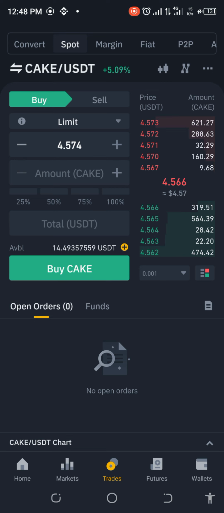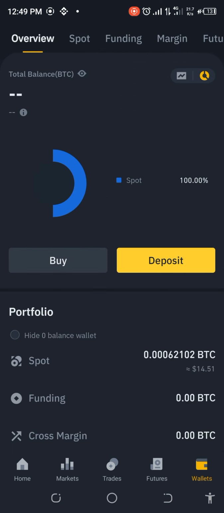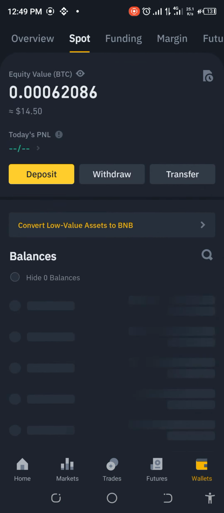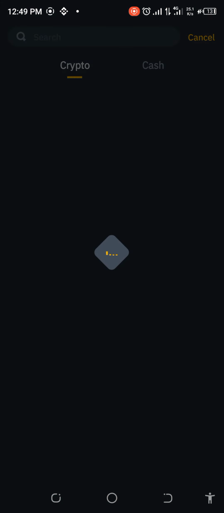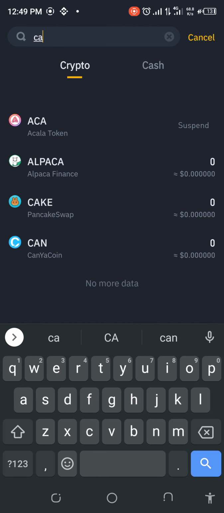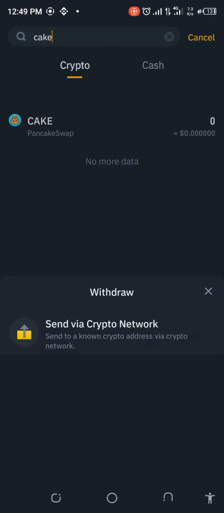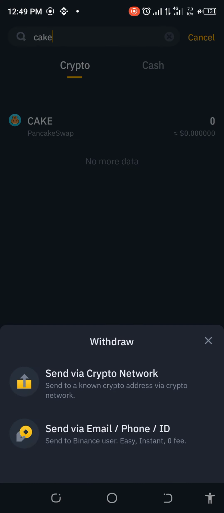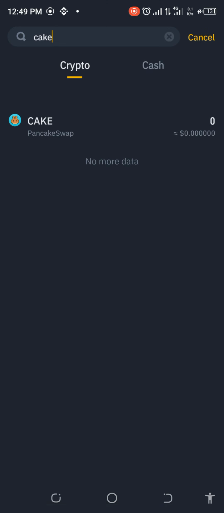Okay, this is cake, so naturally the network will be BSC. Most times when you send it, it should be the BSC network you will send it to, either the BEP20 or the BEP2. So let's assume I want to withdraw this. I'll just go to wallets, and then slide and click on withdraw, and then search for the particular coin and click on it. It's going to ask us: send via crypto network or send via email. Of course, it's going to be send via crypto network.